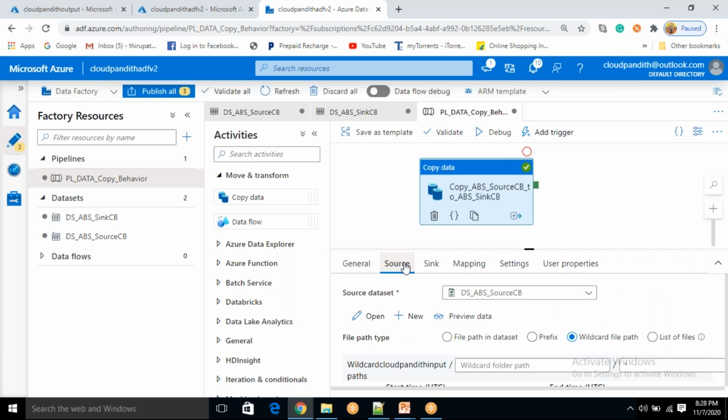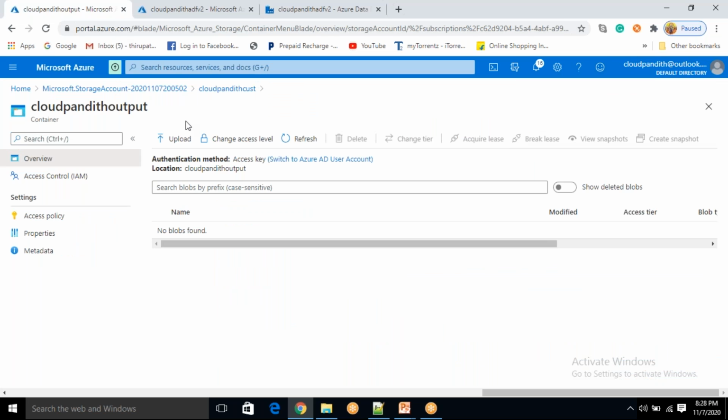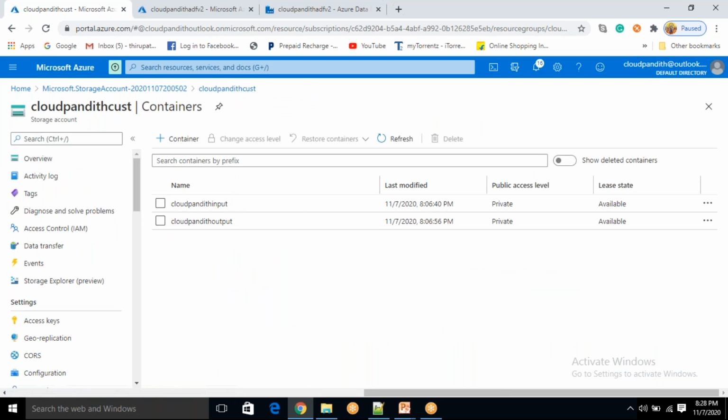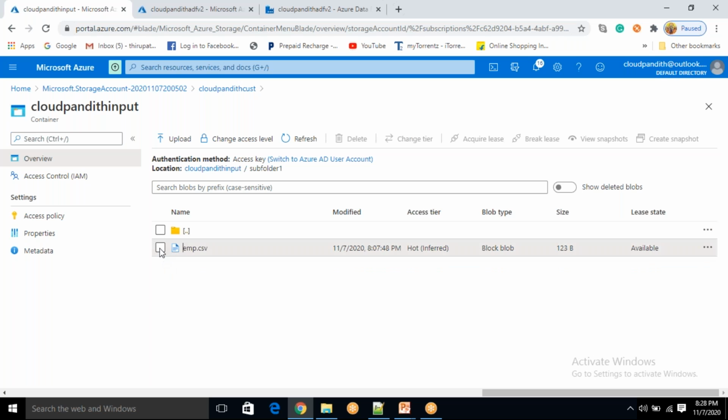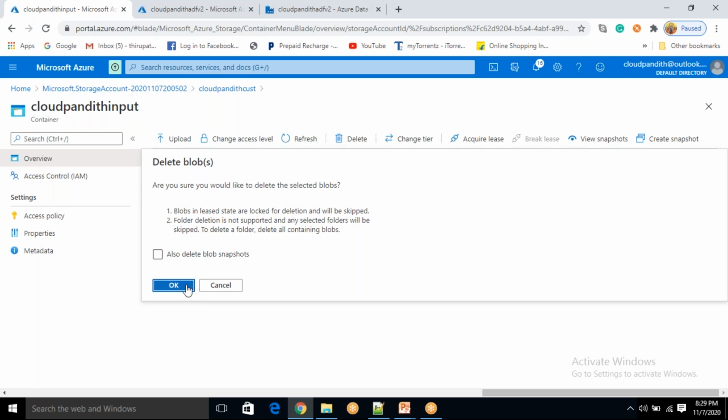Now a very small thing is left. Come here, source. You see I am just using star. I don't want to confuse you, so I will go to our input container side. By default it is going to be recursive. If I say recursive is true, it is going to consider the subfolder, and if I say preserve hierarchy, then it is going to pick all the files from the subfolder and load them into the output. So to avoid confusion, I'm deleting the subfolder things.